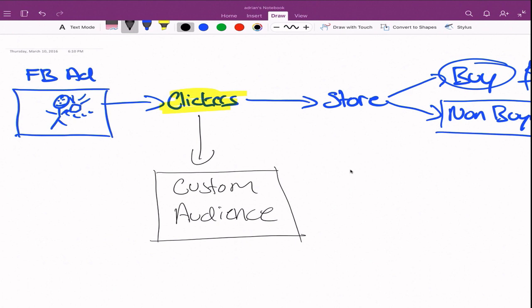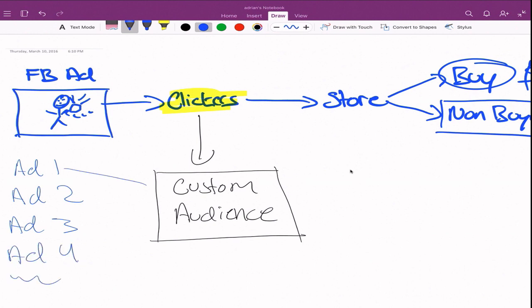You can always go back and you can write as many ads as you want. You can have tons of ads. So ad 1, ad 2, ad 3, ad 4, and so on. And they can all start targeting this custom audience. Now, why would you want to do that?